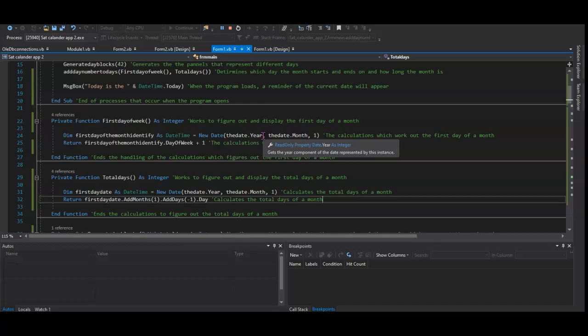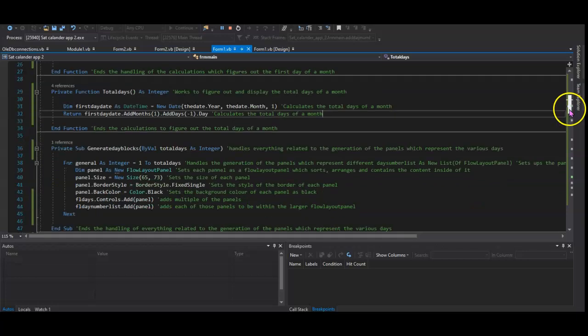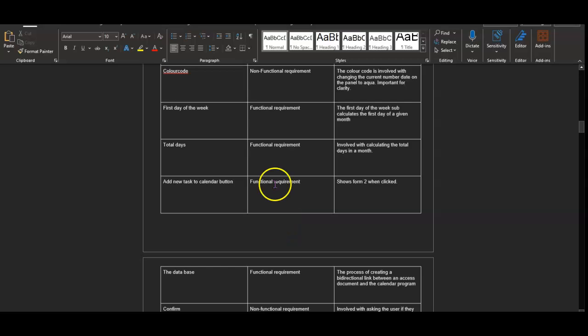Because it's the first day of the month, and then it's the first day of that date. Say a month starts on Wednesday, then I need it to calculate and automatically start on Wednesday. That's what it is for. And then the total days is obviously how many days are in the month, because some months are 30, some are 31, some are 29, and so on. So that's why that's functional as well.